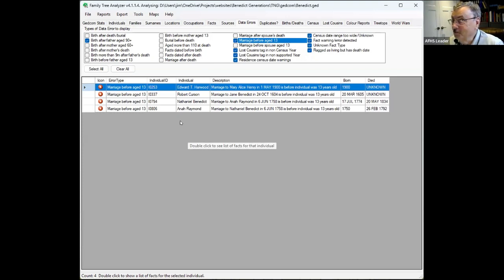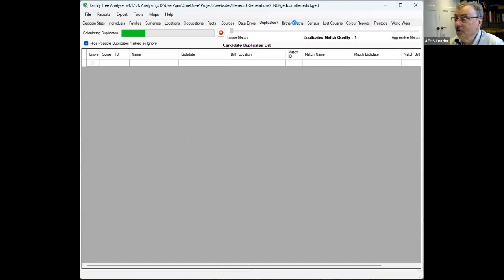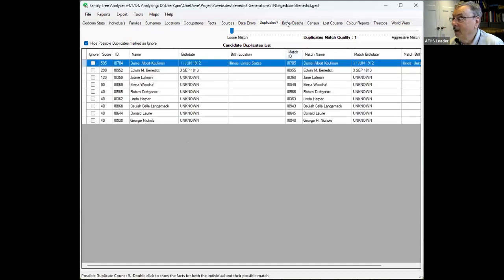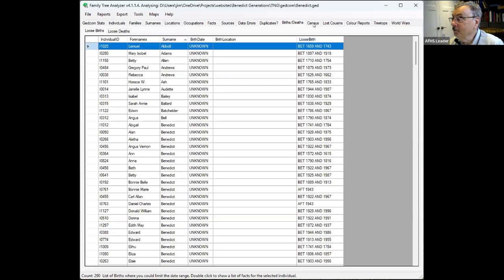But these are great places now to look for further problems, whether it's in my Legacy or Family Tree Maker or TNG or Ancestry or what have you. So it's got a whole variety of tests here. Duplicate information, births and deaths, census, as he pointed out, Lost Cousins, color reports, treetops, world wars. Okay, I'm going to stop sharing.